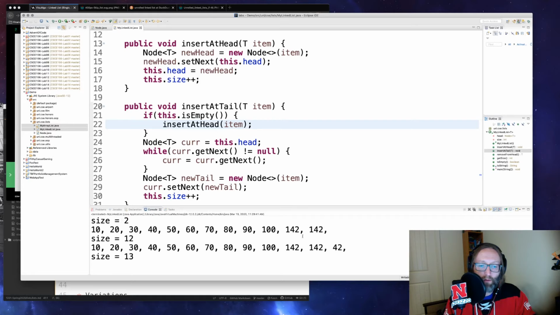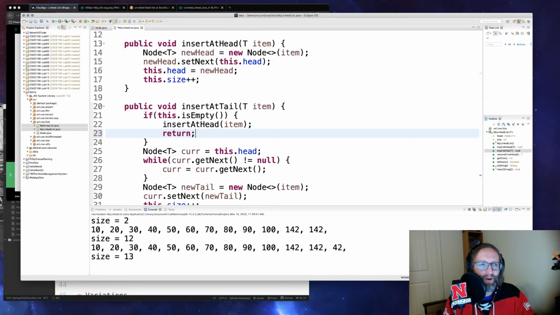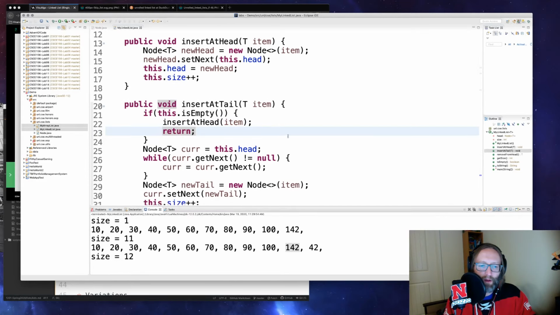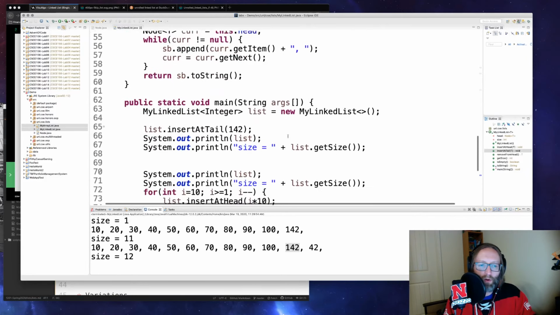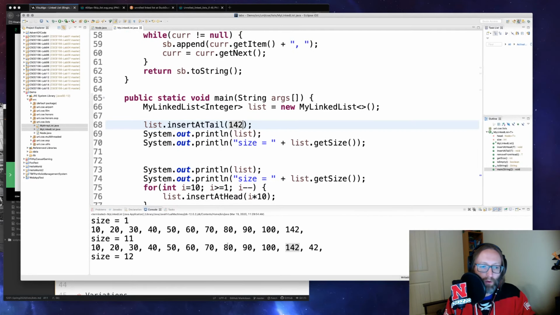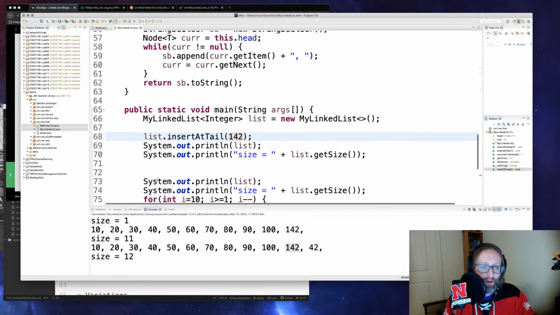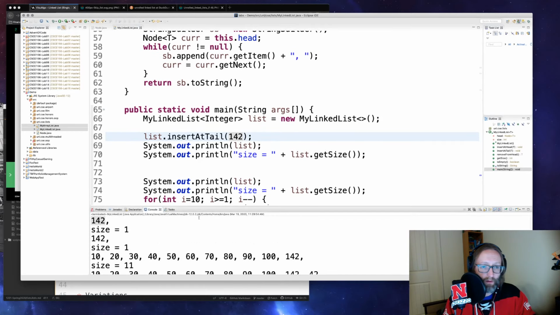I inserted 140. Oops, we got two 142s here. Oh, and then of course I need to return. Sorry, I still need to return because otherwise I'm inserting it twice. There we go. There, 142 is now at the end. So again, down here, what we're doing is inserting at the tail 142. If I print it out, then it looks like this, right?